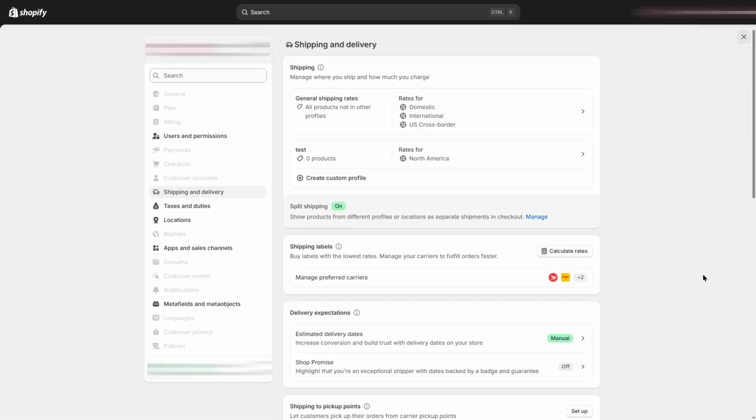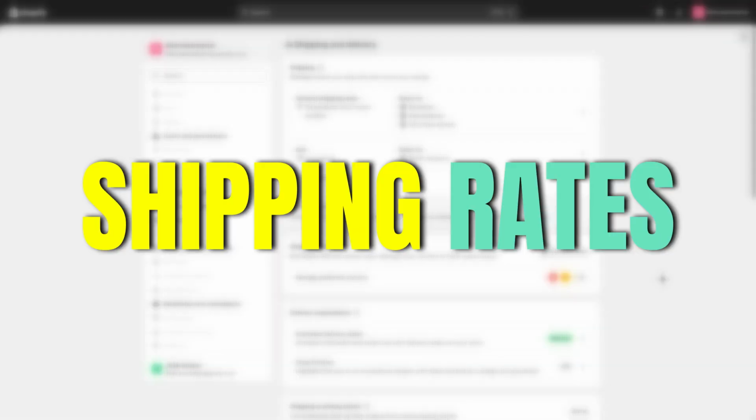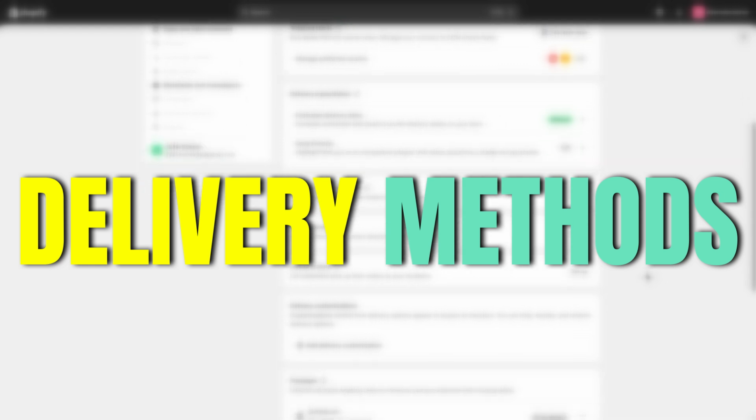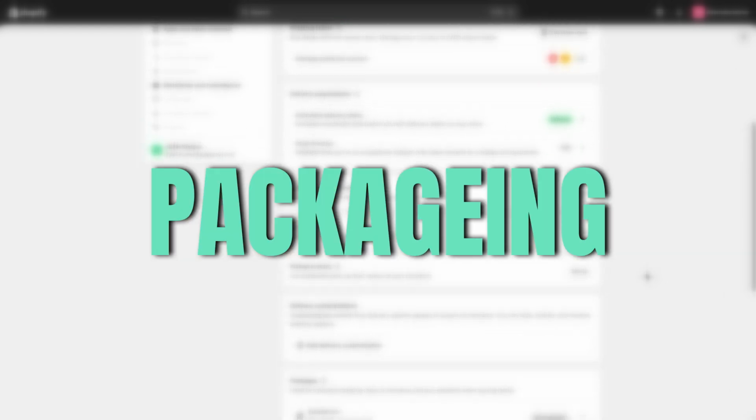This is your main shipping dashboard. You will find everything: shipping rates, delivery methods, carrier settings and packaging. Let's start with shipping rates. Shopify makes it easy to set up rates for your country and for other places too.